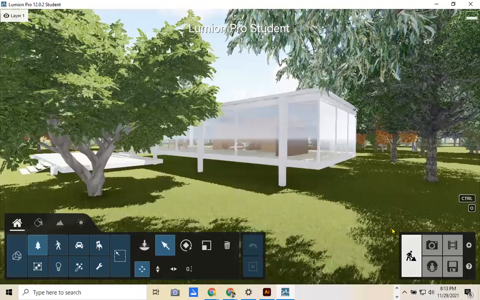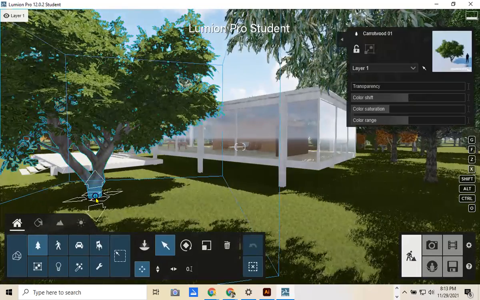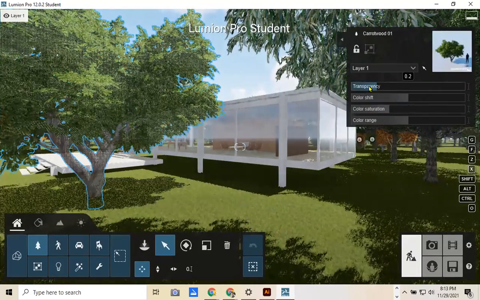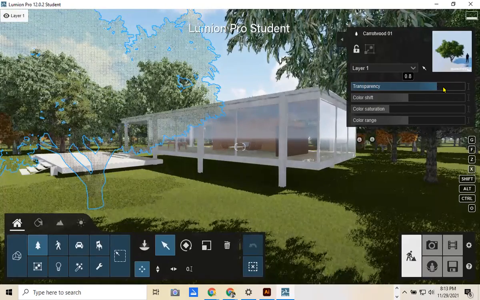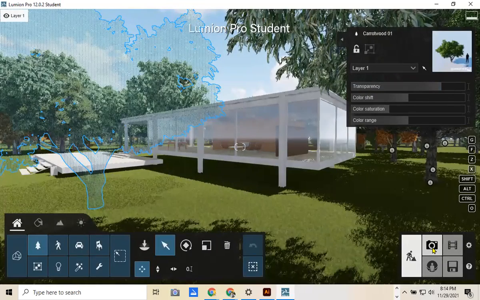If I go back to build mode, and if I click on the tree itself, notice transparency here. I can make it transparent. So it's kind of there, but it's not there. So we can see through it. Let's see what that looks like. If we go to photo.